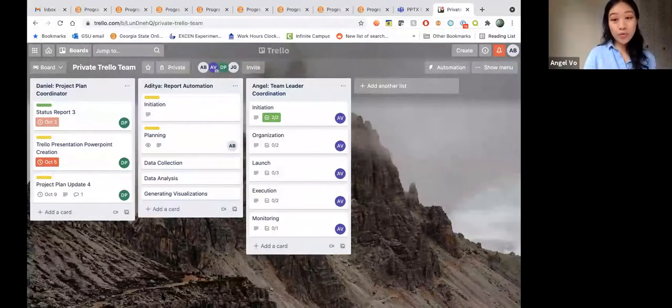If you add yourself to the card too, you're watching it. But you also want to make sure that you invite your sponsor at the top with the invite button and make sure that they're all watching it. And then the star next to private Trello team, make sure you star that board, because if you star it, then you automatically watch everything too. So that's just something else important to mention.